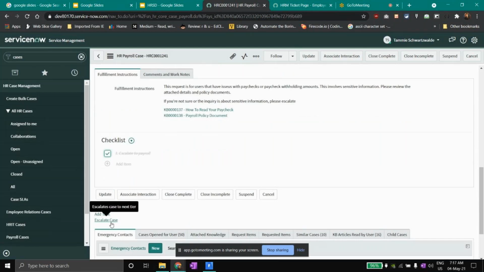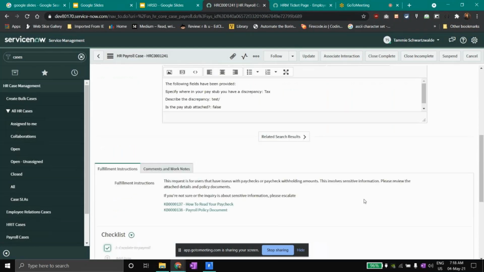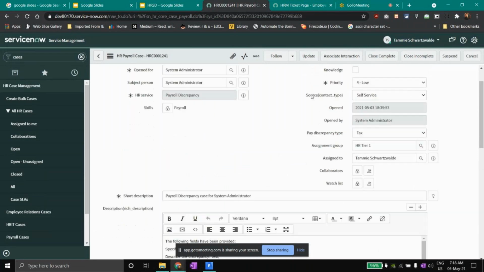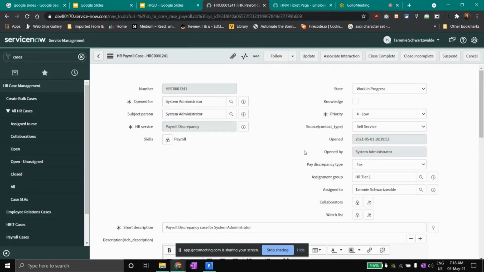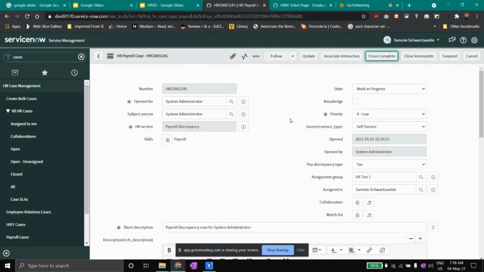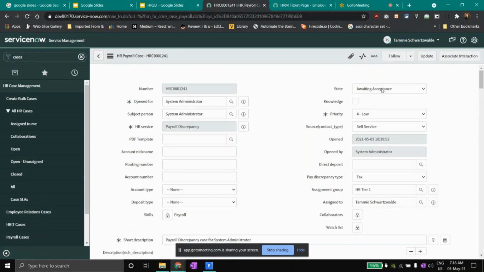You can click this button to escalate the case, and it will assign it to the payroll functional team, and they will solve that case. Now I will not be escalating this case because I just wanted to let you know the whole cycle of an HR case, how it is being worked and all that. So let's say the state is work in progress and the payroll team has already intervened and solved that case. If the case is completed, you will close this case as close complete, click this button, and the case will be resolved, and it will be in a state awaiting acceptance.